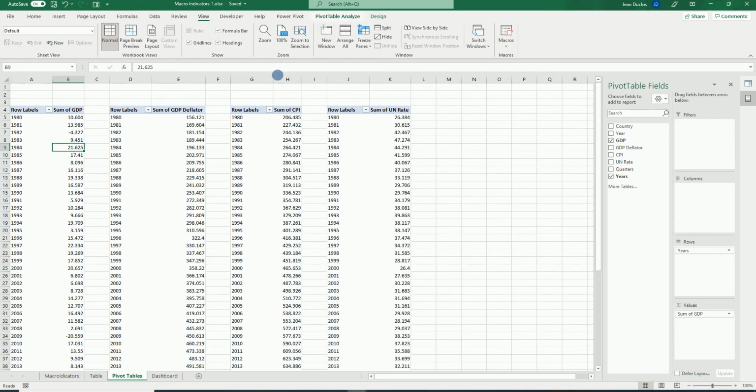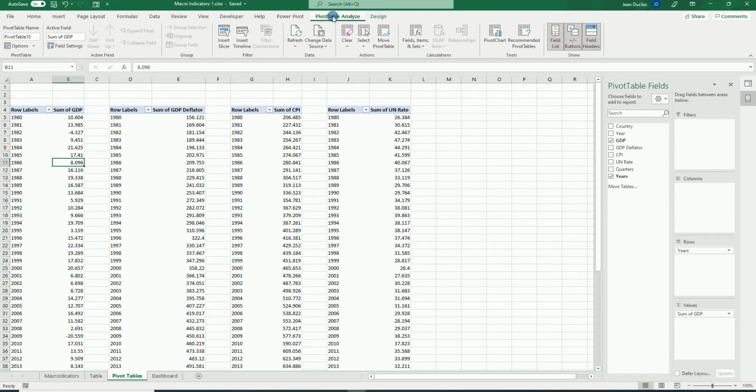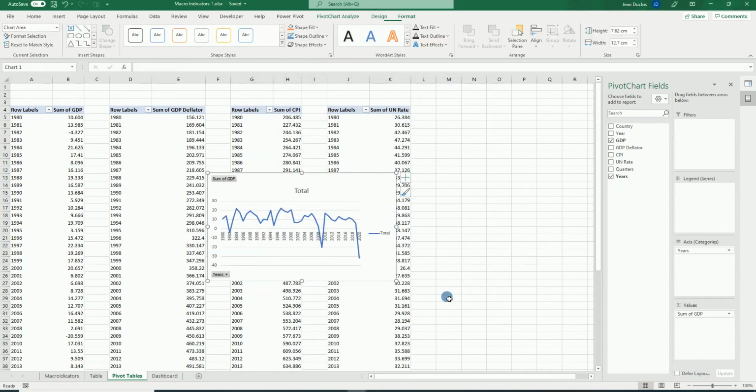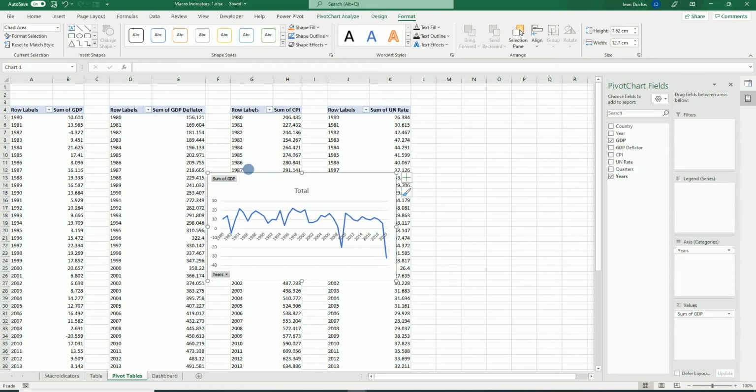So first of all, click here in this pivot table. Go to PivotTable Analyze, PivotChart. The first chart we want is the line. I'll click on the line and I will click OK. So that's how easy it is. I'll click where we have Total. I will delete it. I want to get rid of these filters.